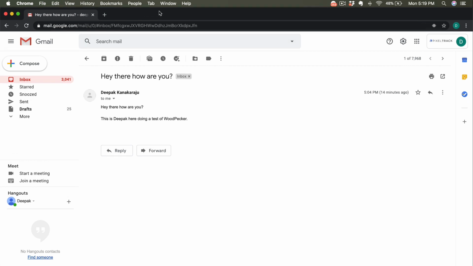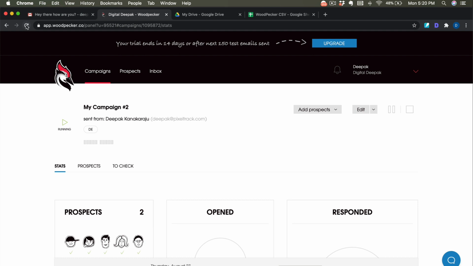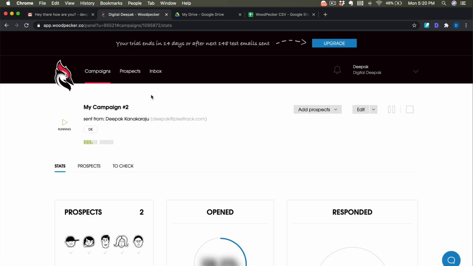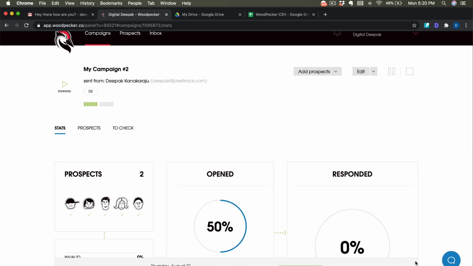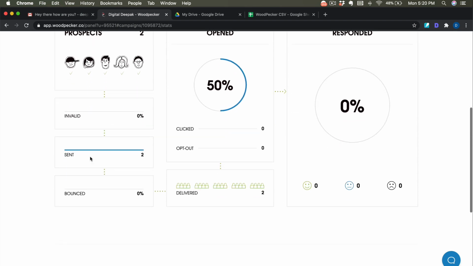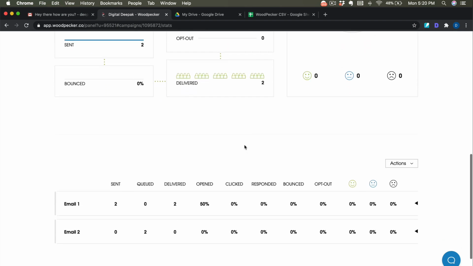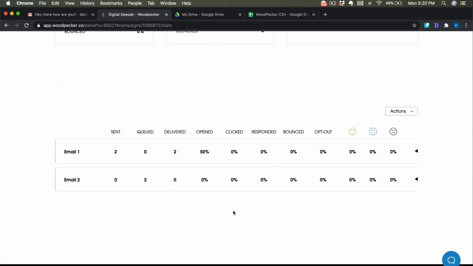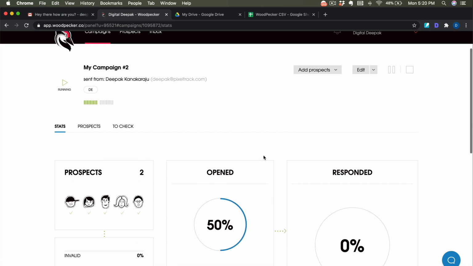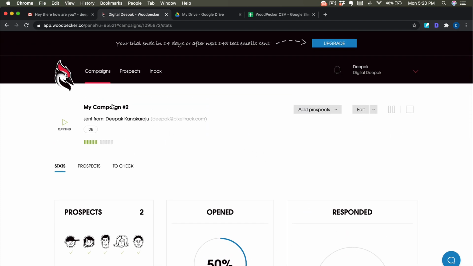Let's go back to Woodpecker. Back inside Woodpecker, let me click on refresh. Here you will be able to see that we have sent out 2 emails, delivered 2 emails, with a 50% open rate because we have opened 1 email out of it. And it can also track if the email campaign has been responded to. So this is how Woodpecker works.